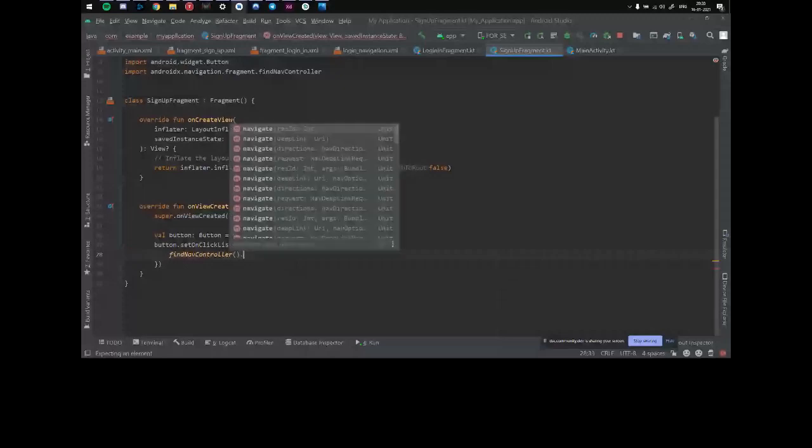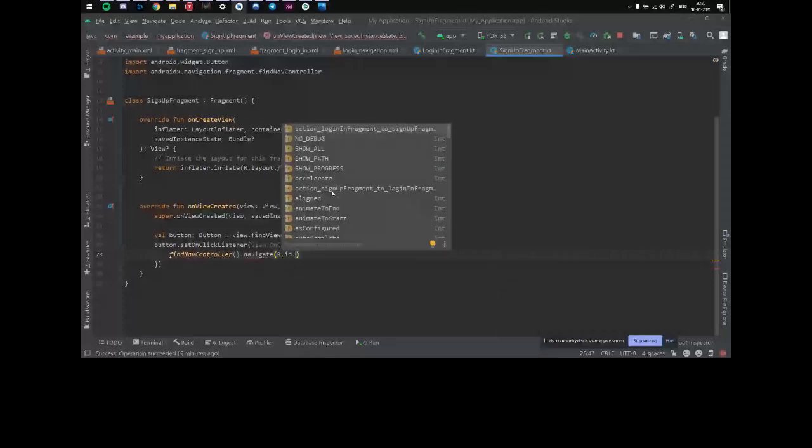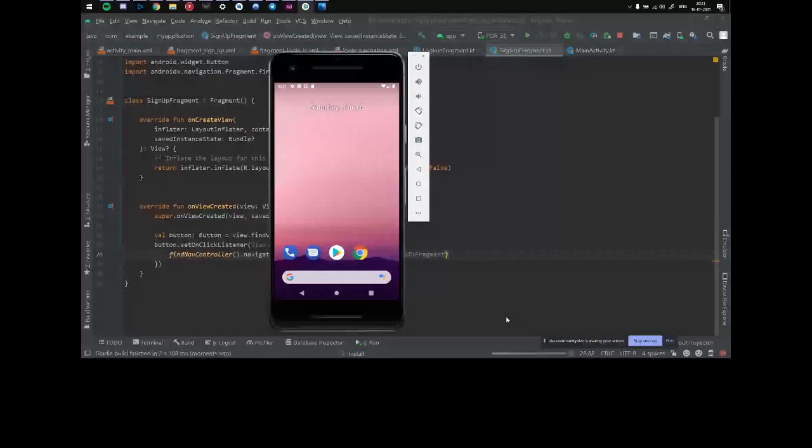Navigate and R dot id dot whatever the name of that path was. This is from sign up fragment to login fragment. So I'll do this really quickly. I'll run it. Now it has started. And now when I click here, I go to the sign up page. Now I click here, I go back. Okay.